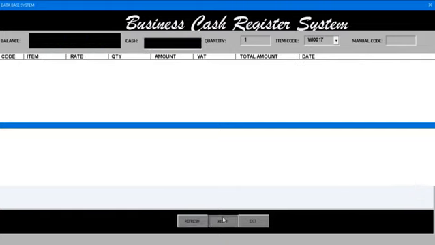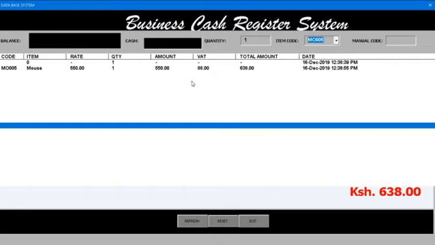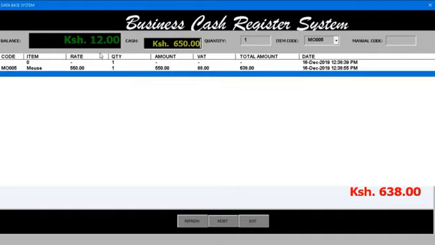You can also reset, and these text boxes are cleared together with the combo box. The new customer buys only one item, so you select the item here, and it is recorded automatically. Maybe the customer gives out 650 shillings. That is the balance, that is 12 shillings. And that is how this system operates.